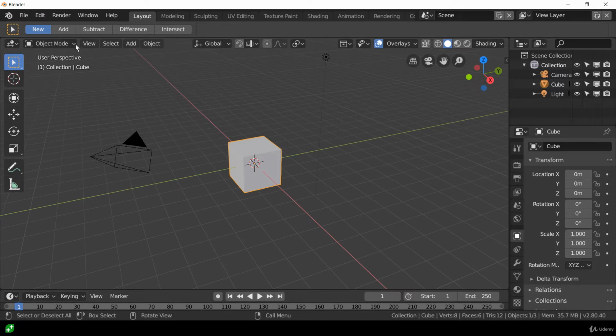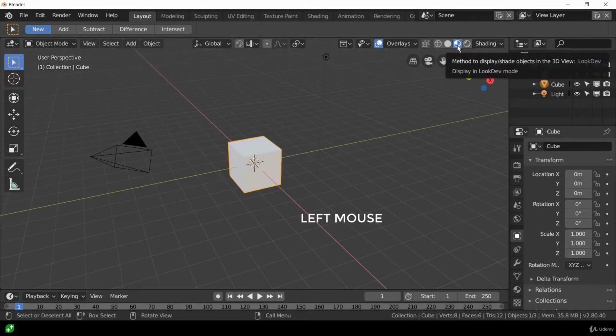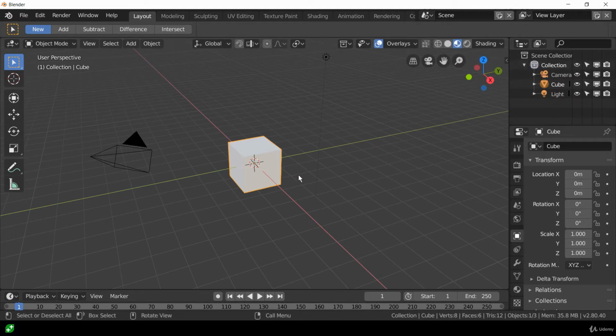Well, at the very top of the 3D view, we have our toolbar, and we've got these three spheres to the right hand side. We've got wireframe mode, solid mode, which means it's not going to have any colour, look dev, and rendered. We want to be in look dev for the moment, which is the third one along. Once that's set, we're ready to make our first material.